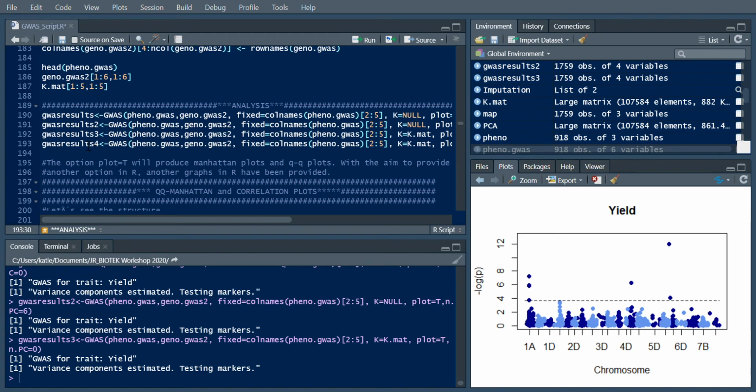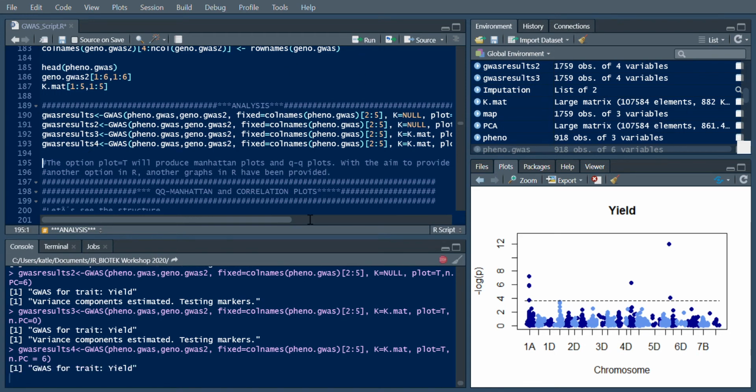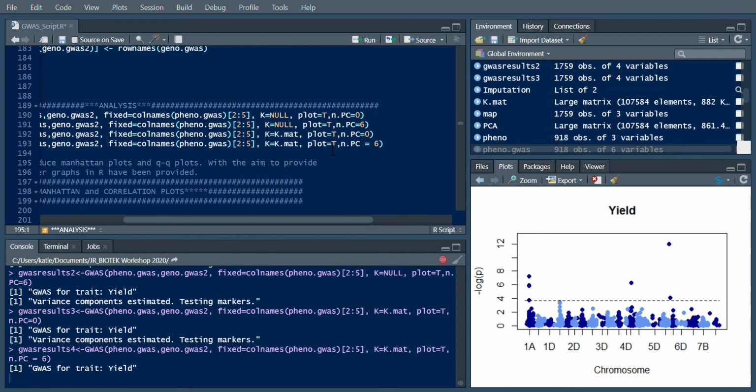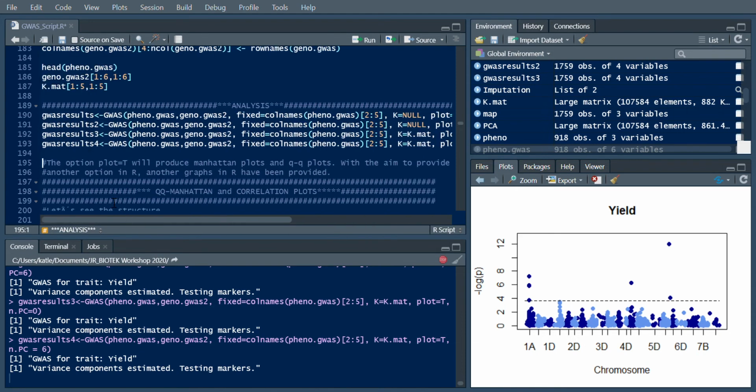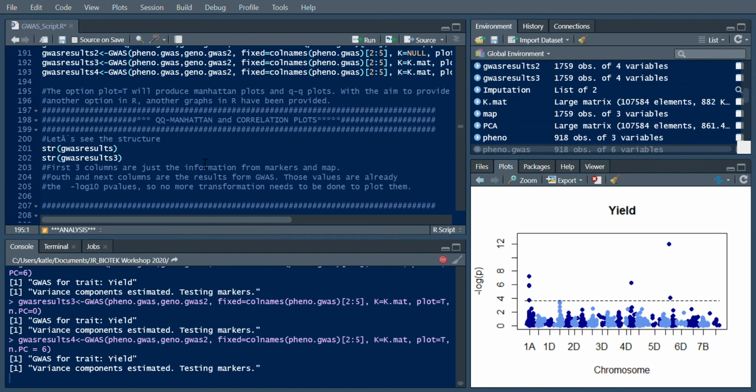So now we will run the fourth model, which accounts for both the kinship matrix and the PCA, which we selected to be 6. So the GWAS results will be: GWAS result 1, which is the null, the one that has no accounting for structure or kinship. GWAS result 2 will be accounting for just population structure. GWAS result 3 will be accounting for just the kinship, and GWAS result 4 will be accounting for both the kinship and the population structure, which is the PCA.